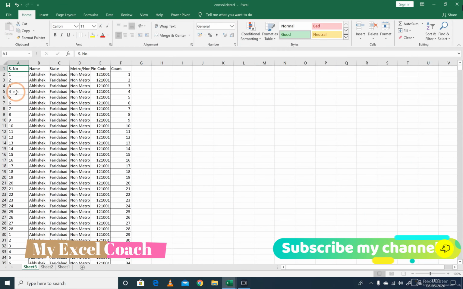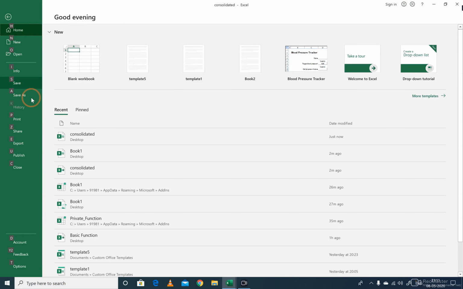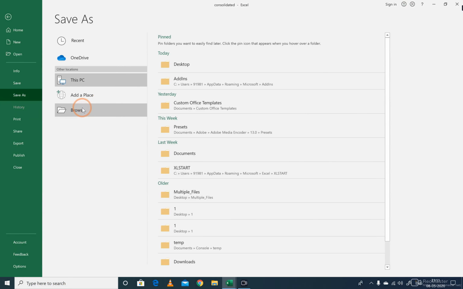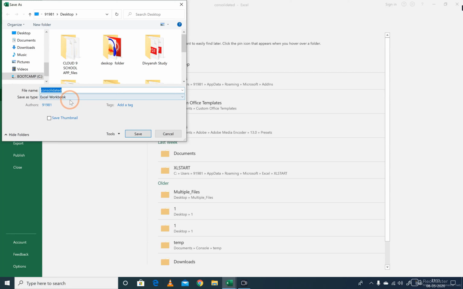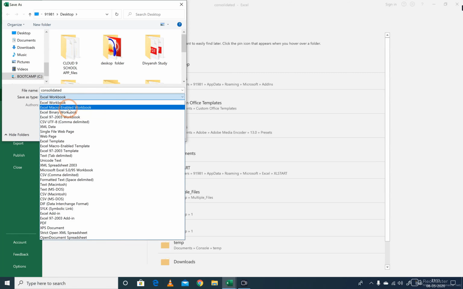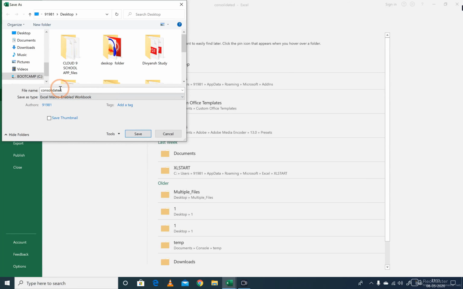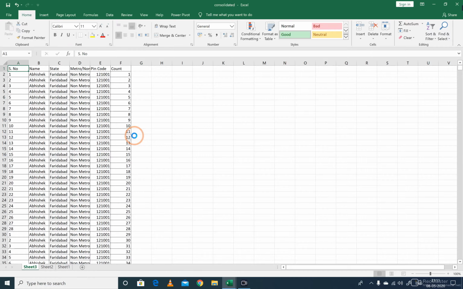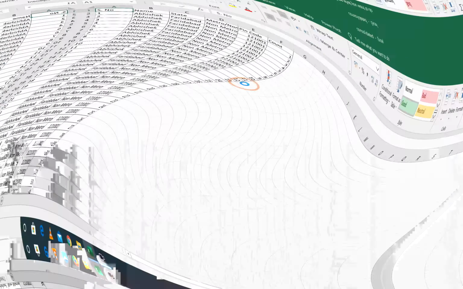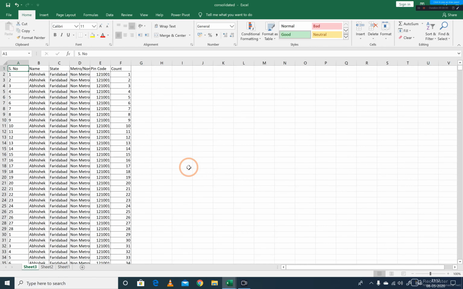The file is open now. So let's save this file in Excel binary format. Go to File, Save As, Browse, and choose the Excel binary format. The location will be desktop only. Click on the Save button. The file is getting saved now. So now the file has been saved.